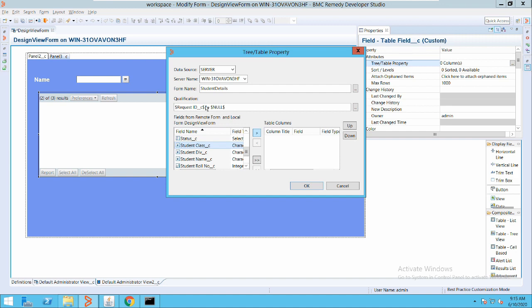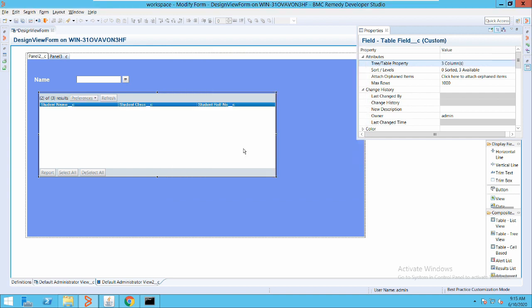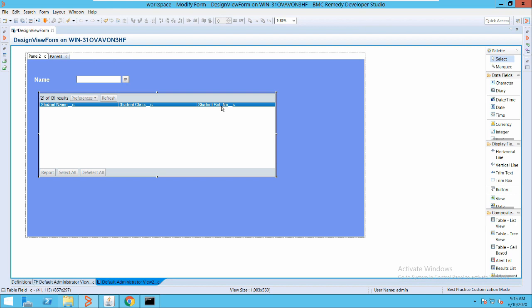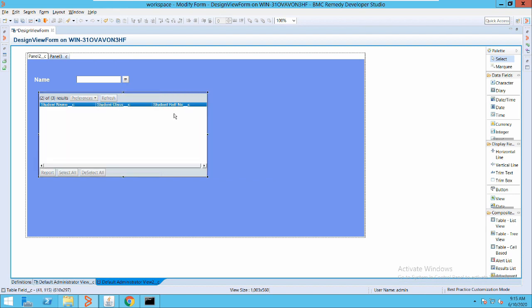So I will add the student class, student name, and roll number. Here in this also you can redesign them, move them up and down. So let's say this name, I will move this up. Now the name will be the first column. Okay, now this is the table.